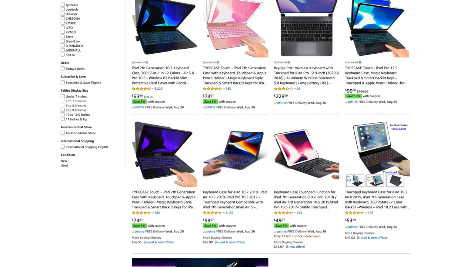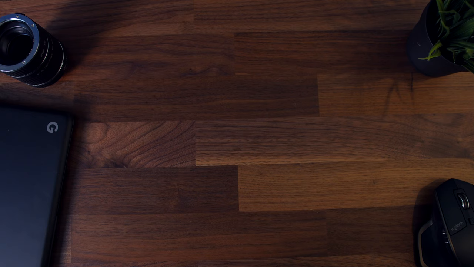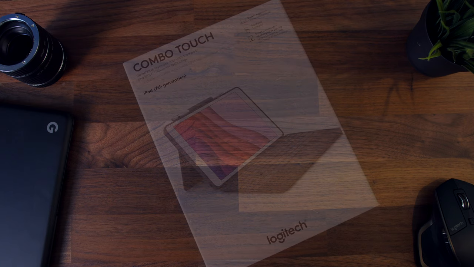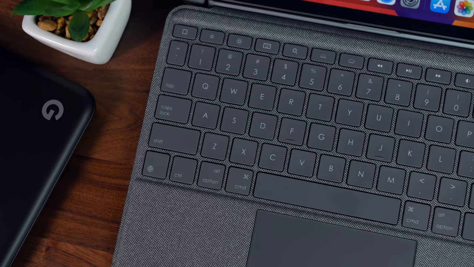Now I know there's a handful of third-party keyboard cases out there, some with a trackpad that seem enticing, but it became clear quite quickly that there was only one device that would adequately scratch my Magic Keyboard itch, and that's this guy. The Logitech Combo Touch Case for the non-Pro iPad. And man, this thing is a game changer.